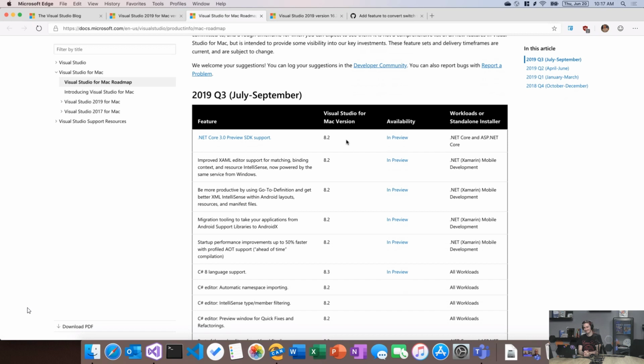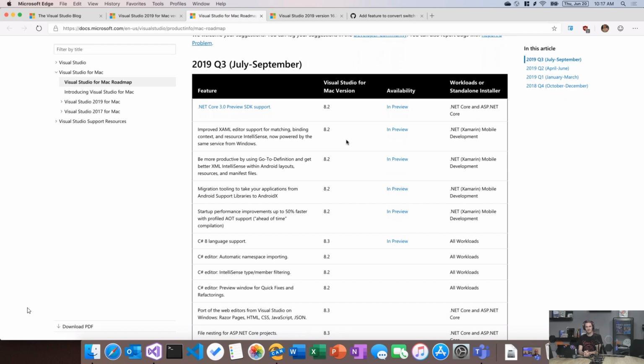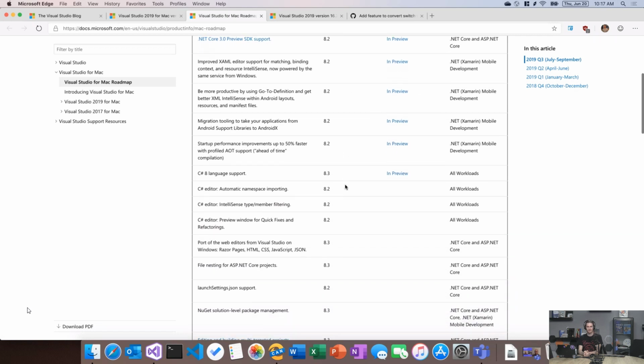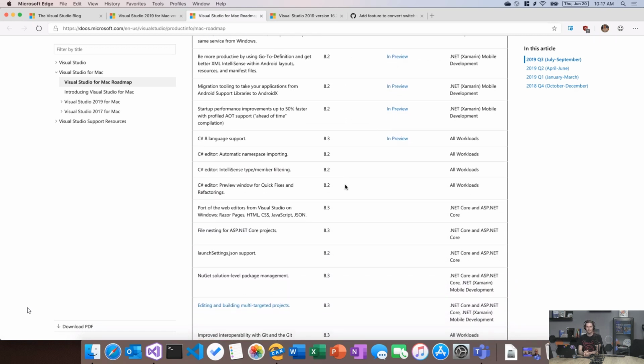Yeah. So we also updated our roadmap for Visual Studio for Mac. So we have what we're working on, what my life will be for the next few months on Visual Studio for Mac. So you can see we have a lot of the stuff that's in preview right now for the 8.2 version. We can go down to 8.3 and see some of the stuff that we're working on, including C# 8 language support for stable.